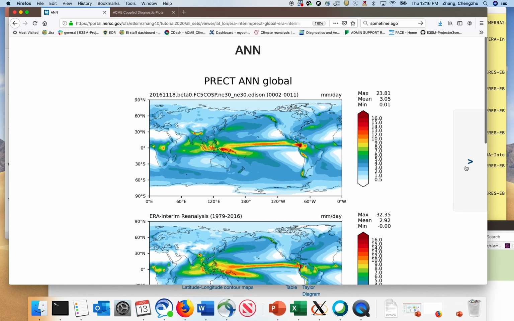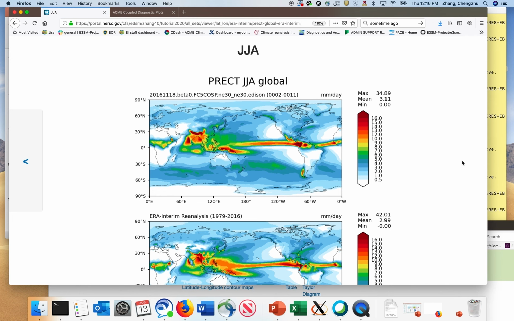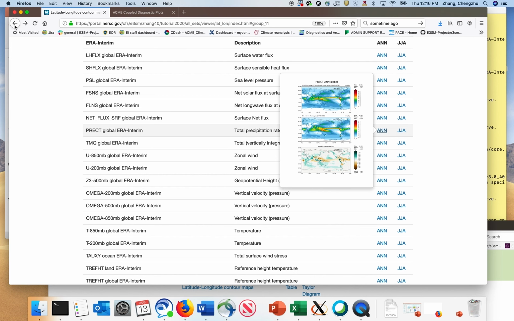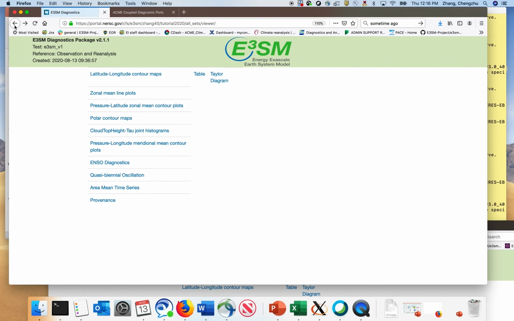And you can use this arrow to go to the JJA mean. Let's go back to the main viewer. Okay, and next I want to show some results from the newly added diagnostics.